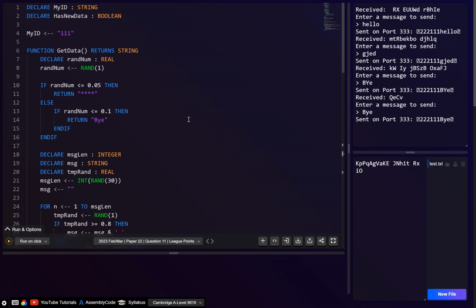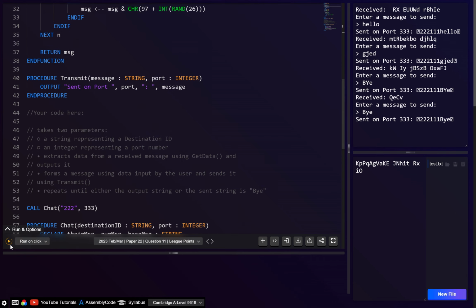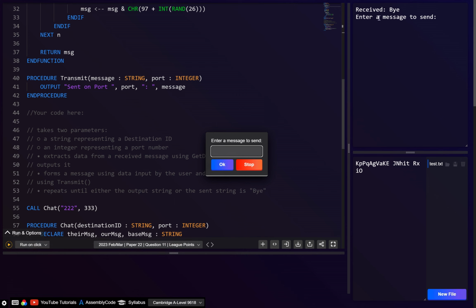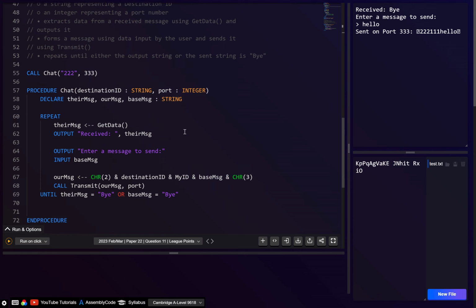And we can also try it here. Let's make this less than 0.5. So this will now give it a 45% chance of saying bye. Because if it's less than 0.05, it will say this, and if it's greater than 0.05 but less than or equal to 0.5, then it's going to say bye. Okay, so here it just says received bye. Let's just say hello, but this should actually stop at this point. And okay, here we see it stops.